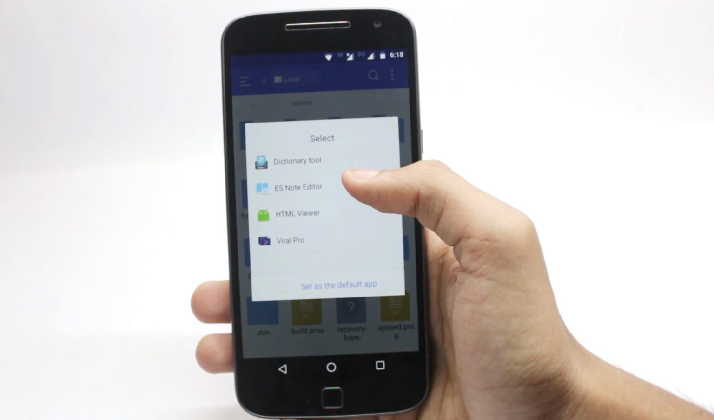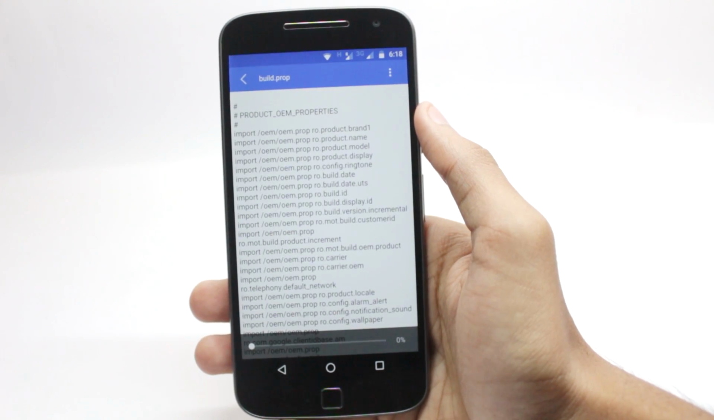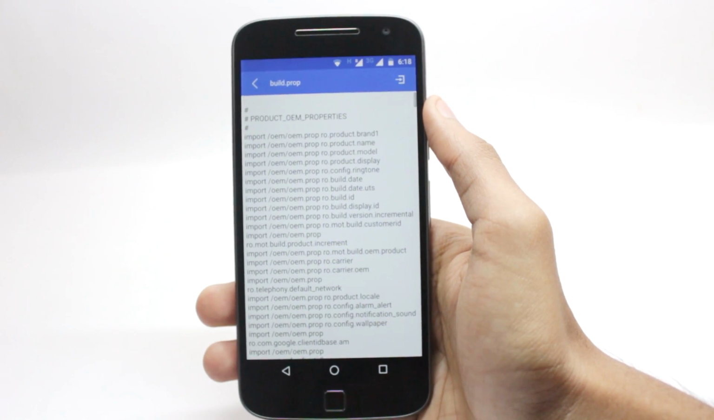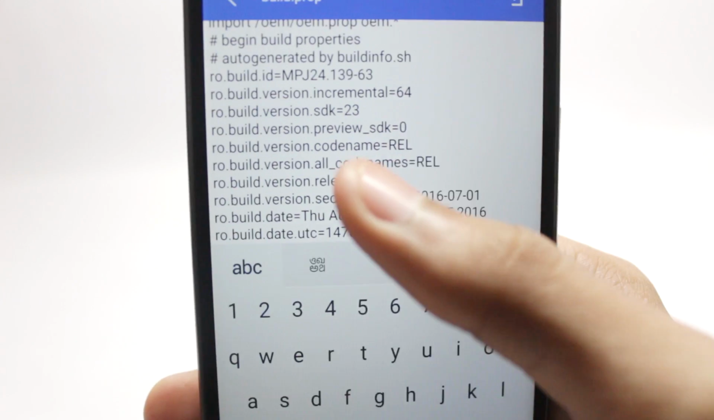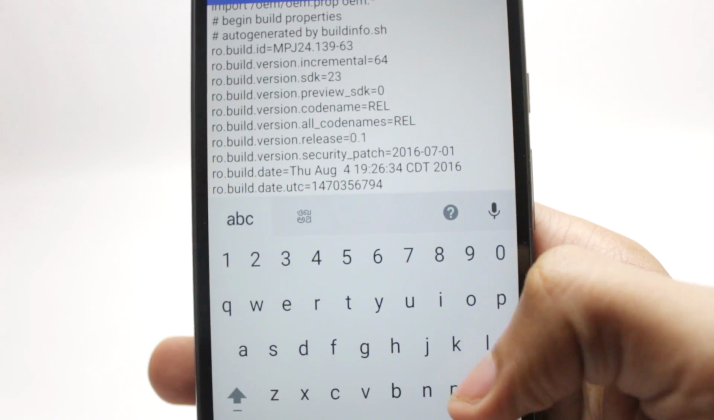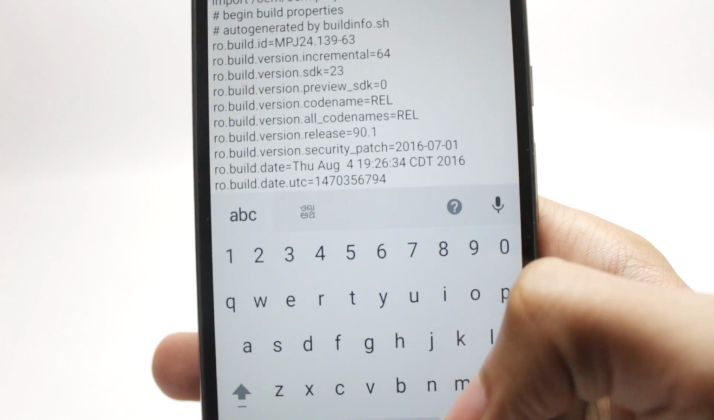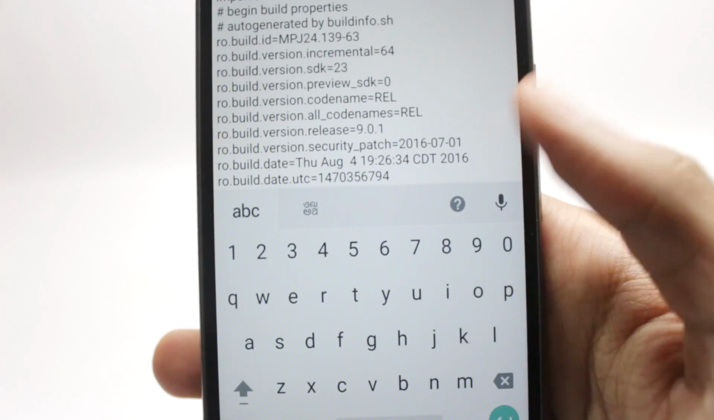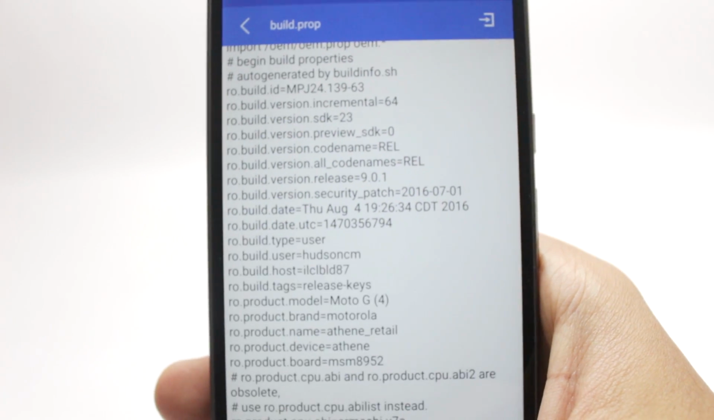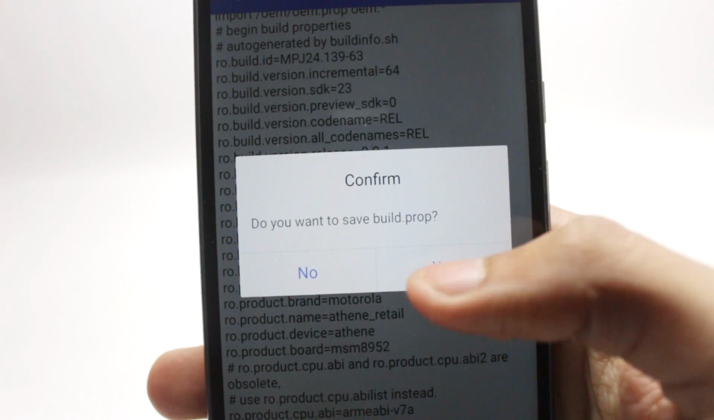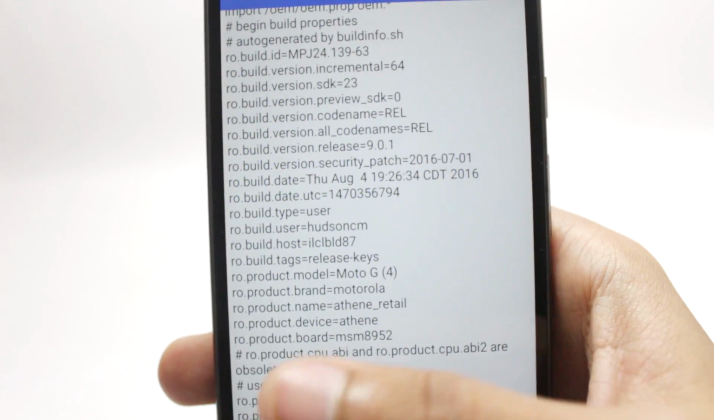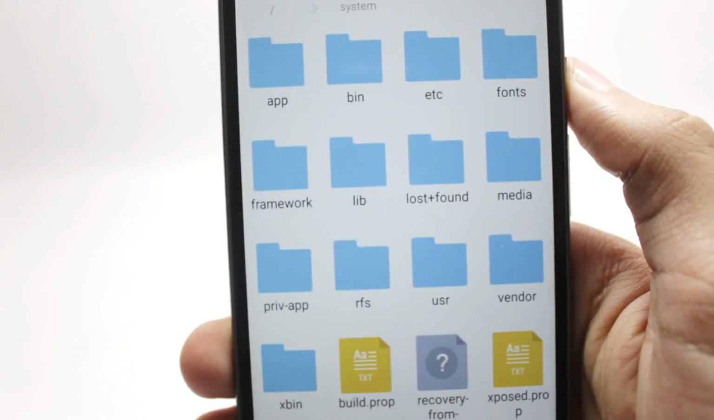You'll have to open the file and then edit it by pressing the three dots in the top right corner and then selecting edit. You'll have to edit ro.build.version.release. You can change it to literally any number, but for this video I will change it to 9.0.1. And after you have done that, all you need is to save the file and then reboot your device. After you reboot your device, your version number will be changed.